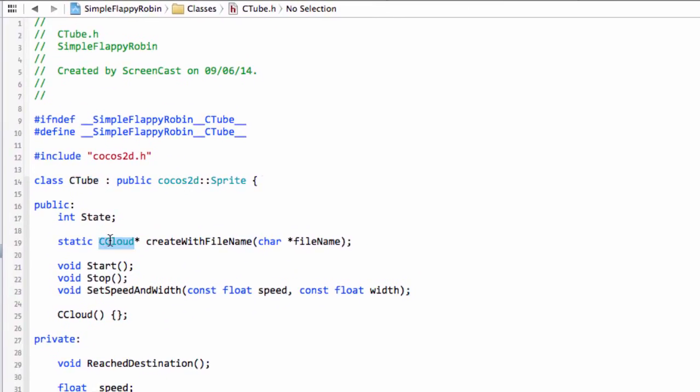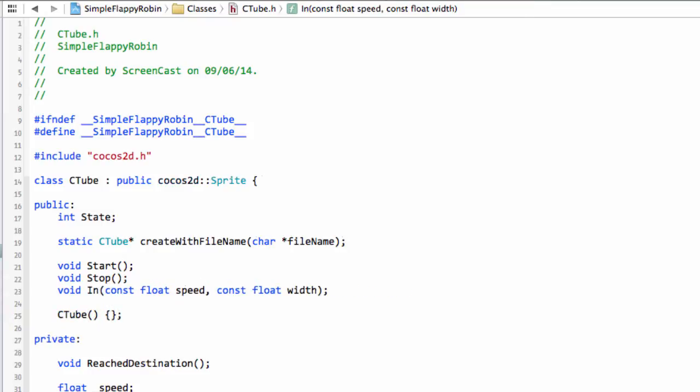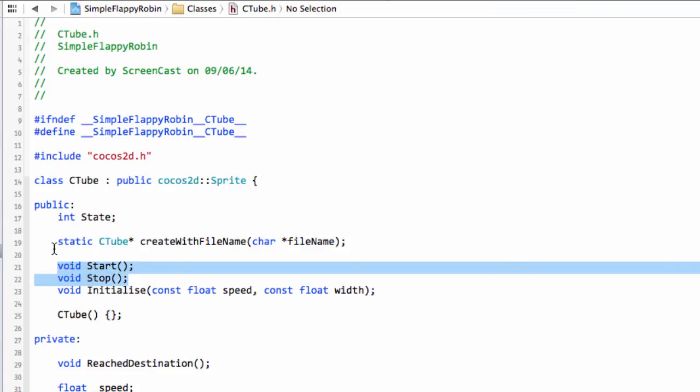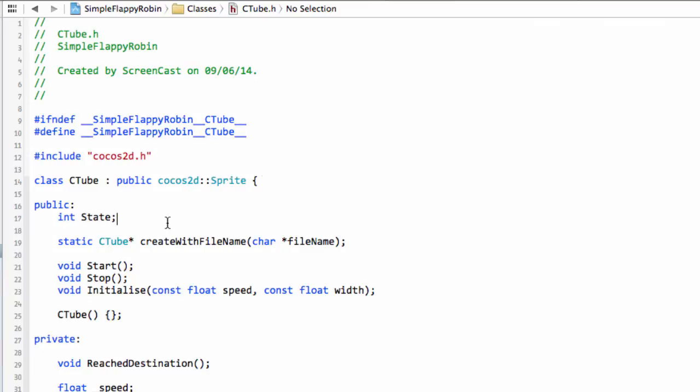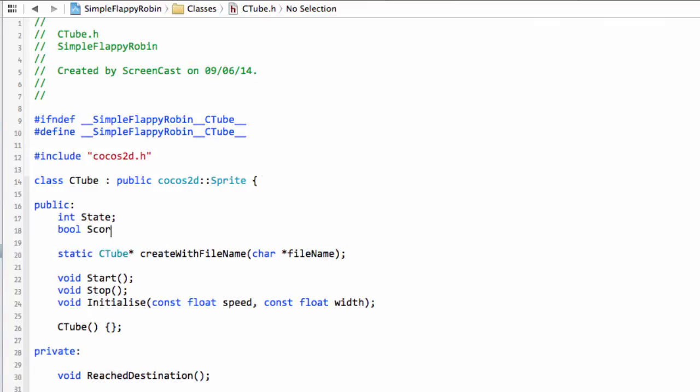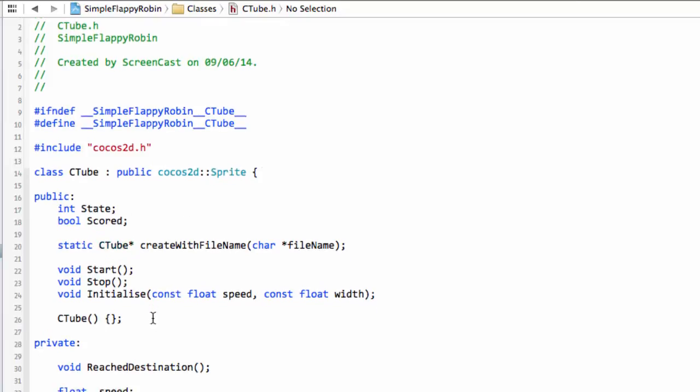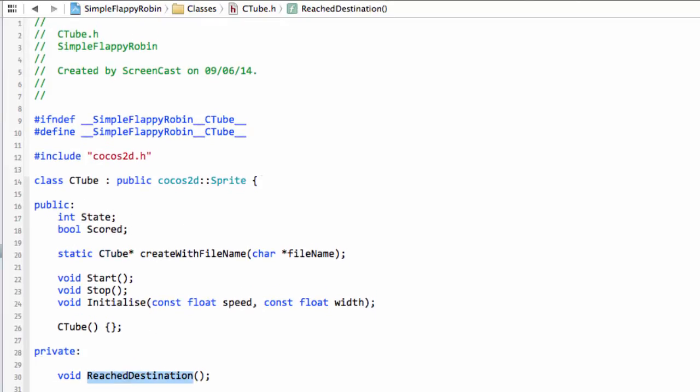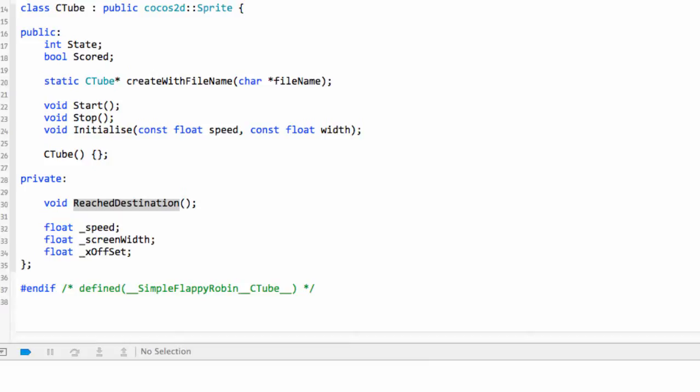And that means then we return a tube here, and our constructor is a tube here. Instead of set speed and width, though, I'm going to call this initialize, and I'm sorry if you can hear a lawnmower outside. We'll still keep the start and the stop and everything else. We'll keep the state, but what we'll also have is a boolean, and that'll be called scored, and you'll see how that works later on. In terms of private, we'll still have our reached destination, our speed, screen width, and our X offset.